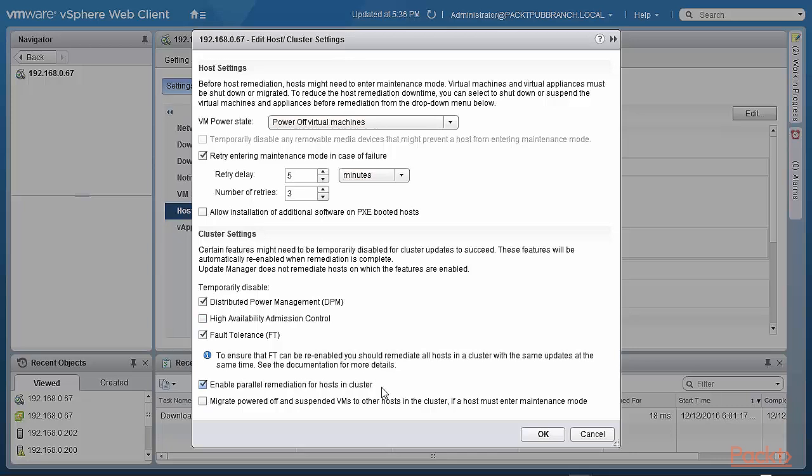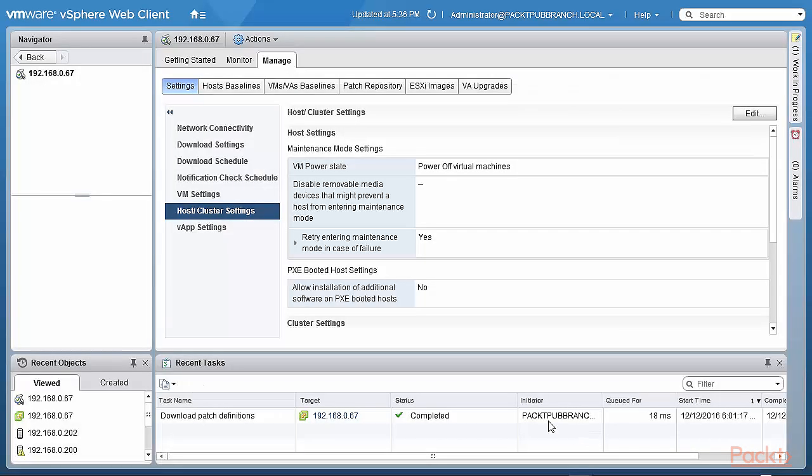Also, given your admission control is still satisfied, your constraints are still satisfied, you can enable parallel remediation of hosts in a cluster if there is ample capability or resources available for admission control. And you can migrate powered off and suspended VMs to other hosts if a host must enter maintenance mode. Usually not necessary, the powered off and suspended VMs, but if you want them operational, of course, then you want to do that if you want to turn them on while the remediation is actually happening.